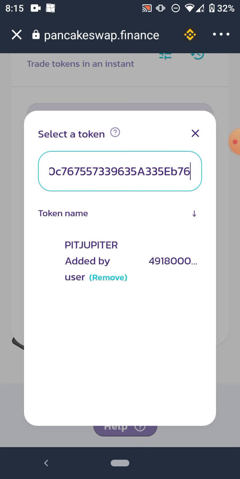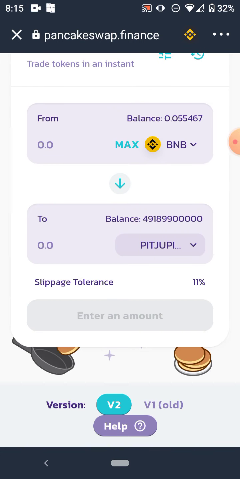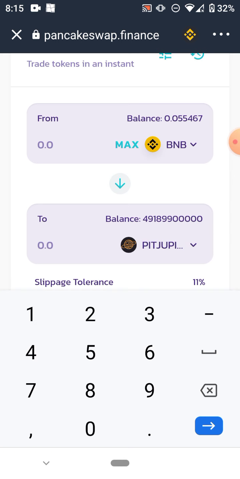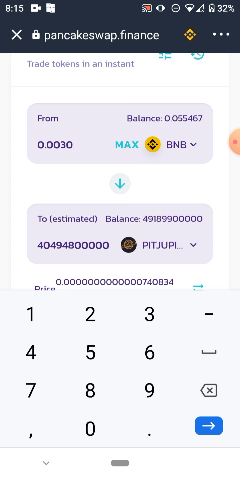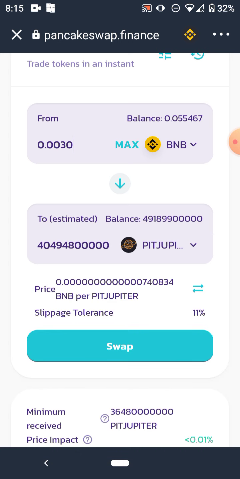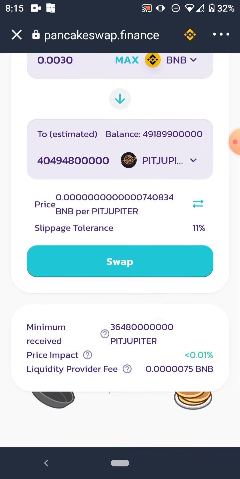Now you will see add. You click on the add and you click on Pitjupiter. The next thing is you're going to enter the amount of BNB you want to transfer to Pitjupiter. So let's say I want to transfer 0.003 BNB to my Pitjupiter. This is it. Then the next thing you do is you click on swap.